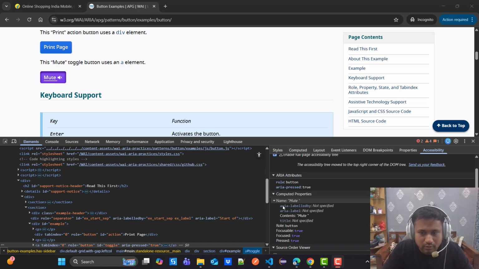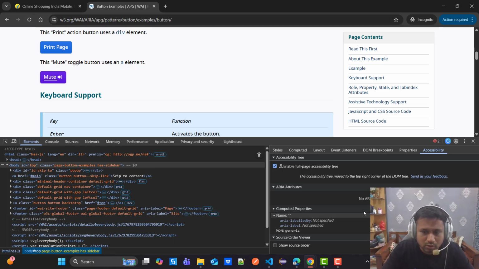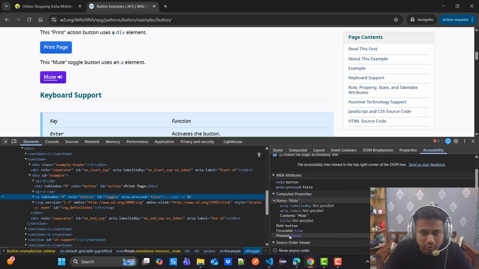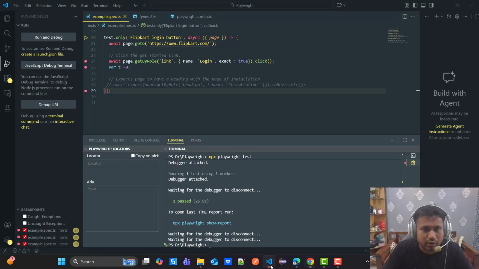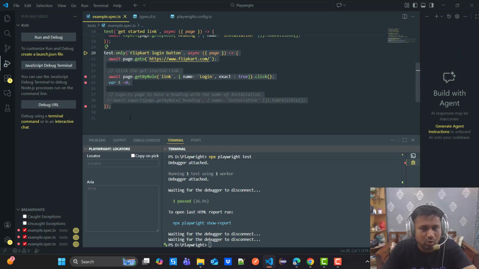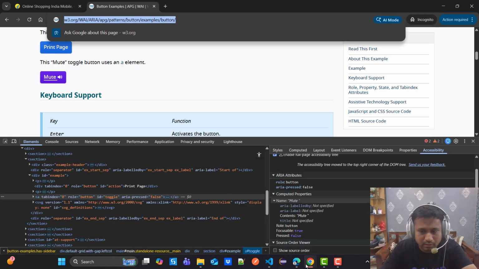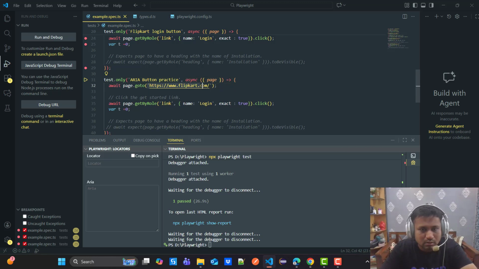Okay, so yeah, you can check this. Now if I by default load the page, it will be mute, and it is checked as false over here, the pressed is false. Now if I quickly open up my test, I'll copy my test and then just rename this to ARIA button practice. Okay, and if I go to the website URL, which is there, example buttons, I'll paste it over there.